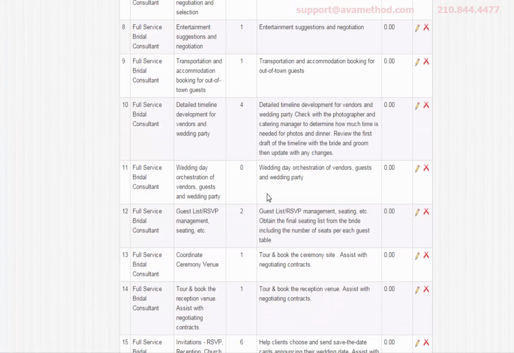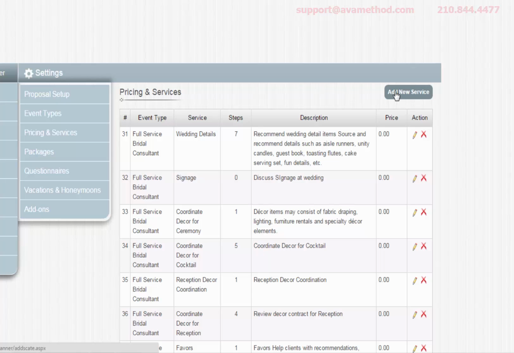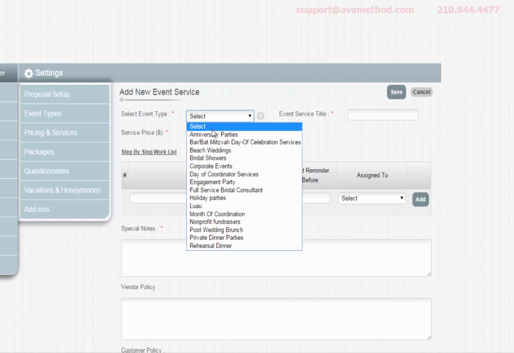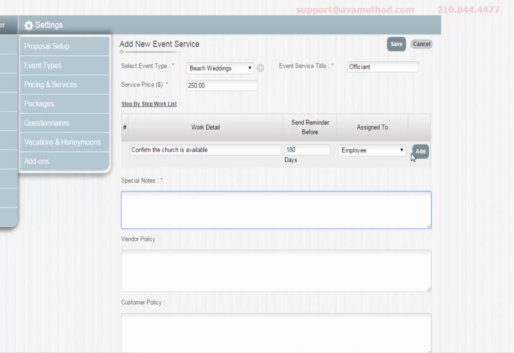Package events. We've also added, this is why I designed AVA, I would do packages. So I had beach weddings, and one of the things that I would always have to book an officiant. And you can simply go through and add your work detail. And AVA's a little funny. It always makes you put your special notes in before you can add anything right here.